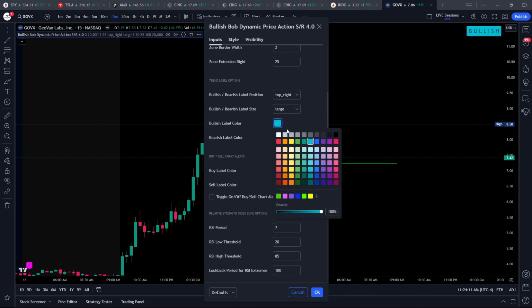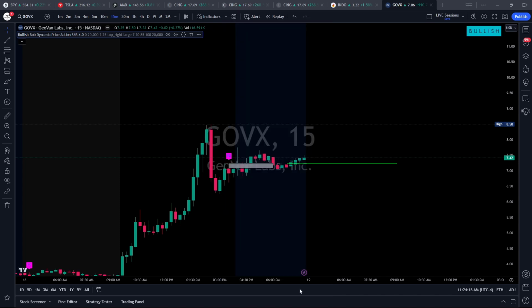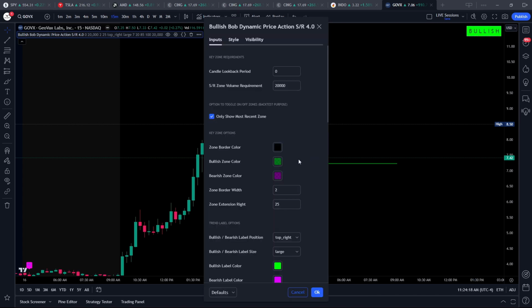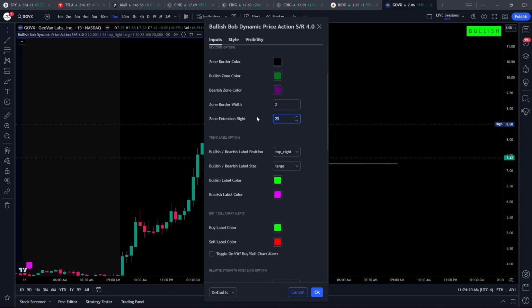You can hit that as blue. You can hit that as purple. You can do it whatever you prefer, right? I'll cancel here to go back to green. So go through this, guys. Zone extension to the right, same idea.